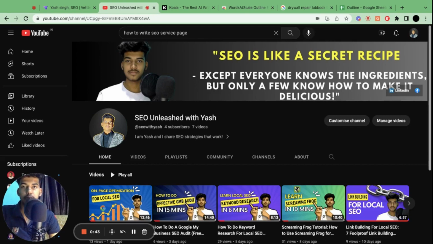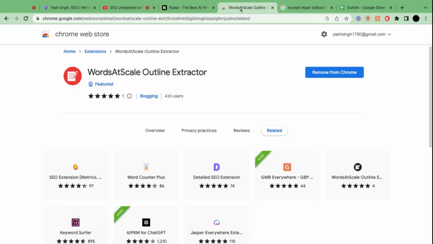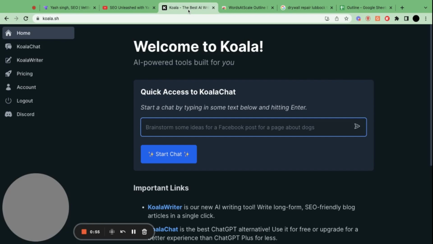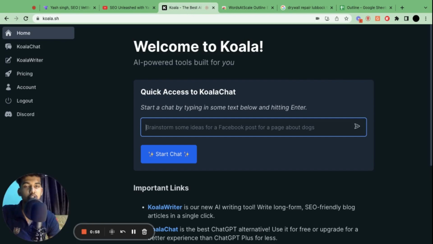And another tool that we will be using is a Chrome extension named Word at Scale Outline Extractor. I will also leave a link to this one in the description so you can just go and download it. And the next tool that I said is koala.sh.